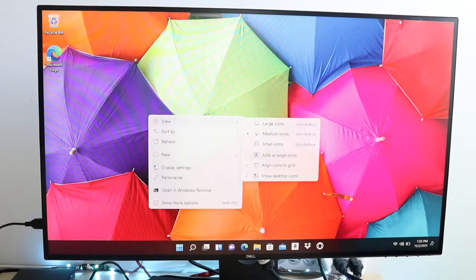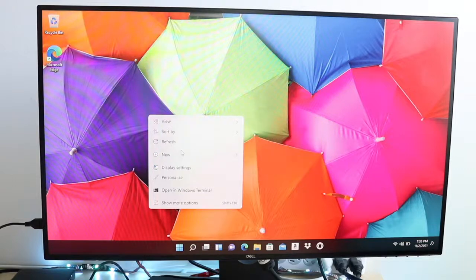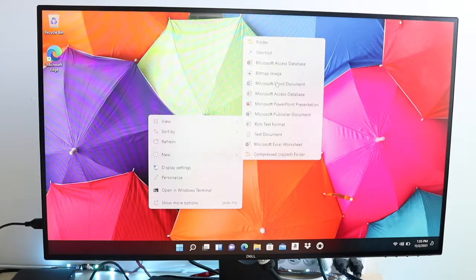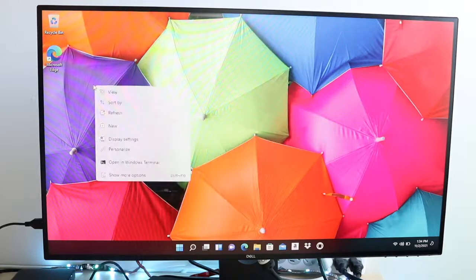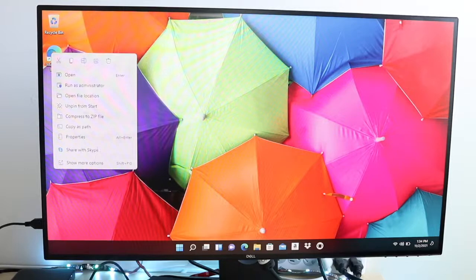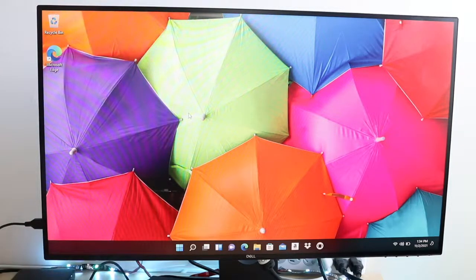So you can click view and modify the aspect ratio of your specific thing. You can sort by different things, you can refresh, you can always create a new folder, file, Microsoft Access database, Excel worksheets, so many different things you can do. Just even understanding this little option is pretty cool in my opinion. You can also modify your display settings, but look, I just double tapped here, right? If you double tap over an application, you do get more specific information from that. So get used to double tapping different things like that. That's usually how it is.